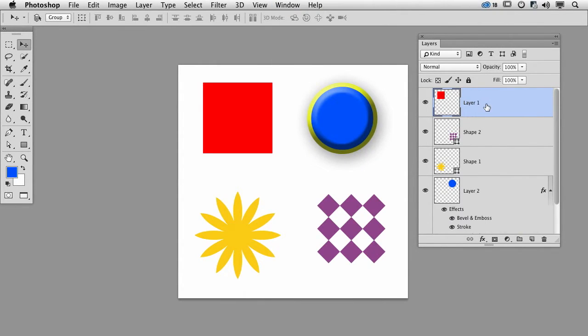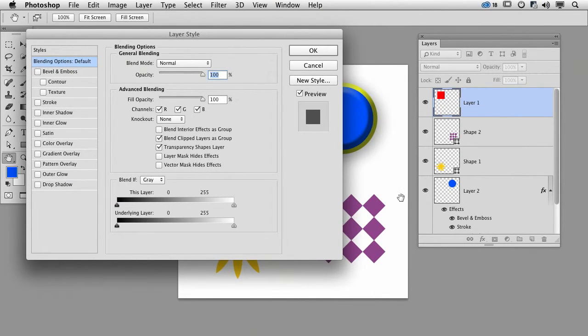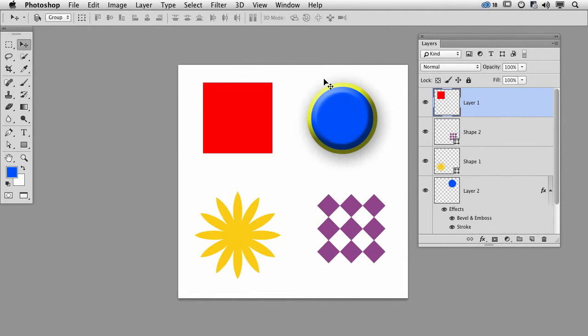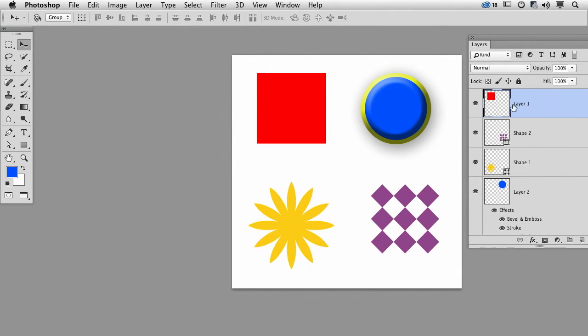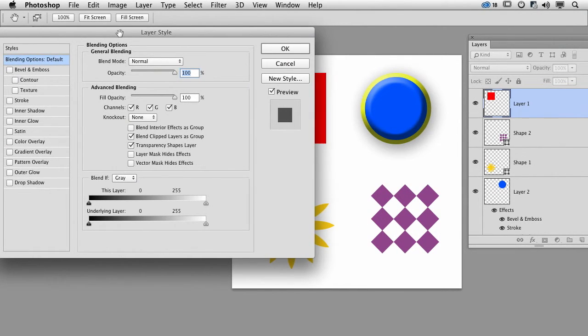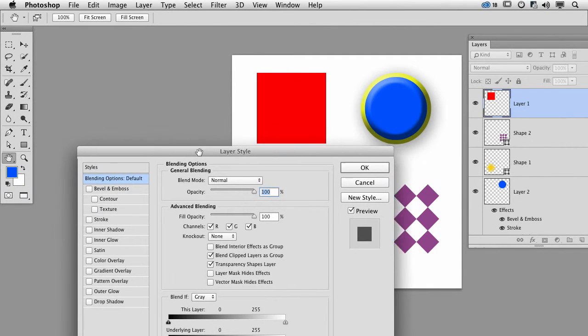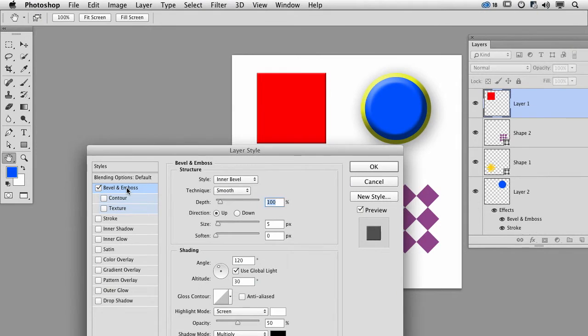Okay, so I'm going to double click on my layer and call up all of my styles, and I'm going to be able to go through here. So here's my layer styles, and what I'd like to do is run through these styles fairly quickly. First and foremost, I'm going to start off with my bevel and emboss.